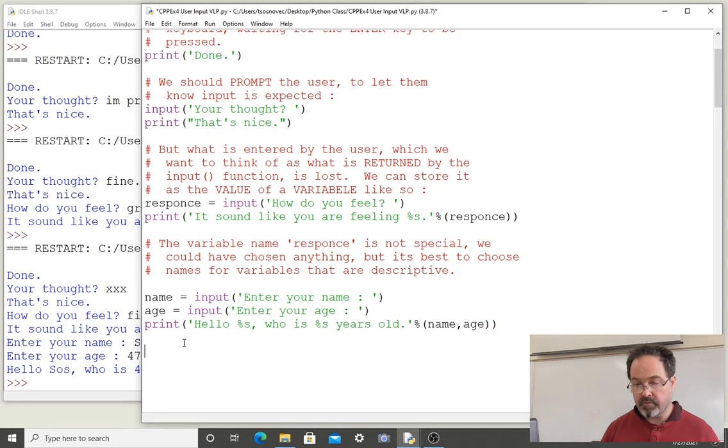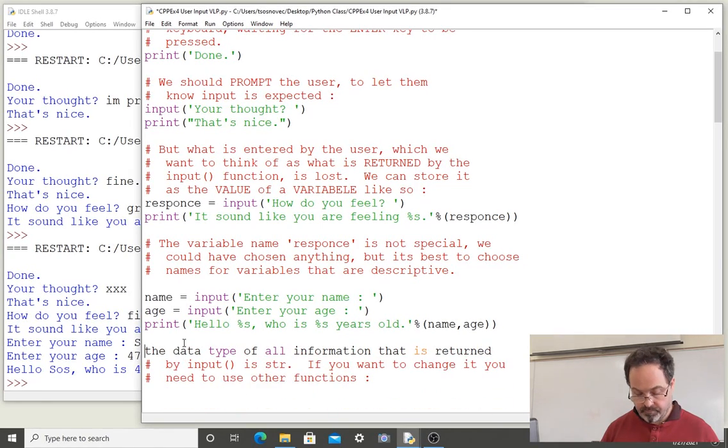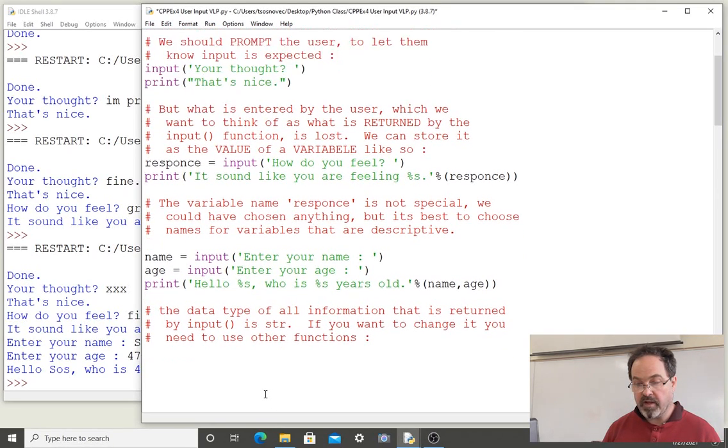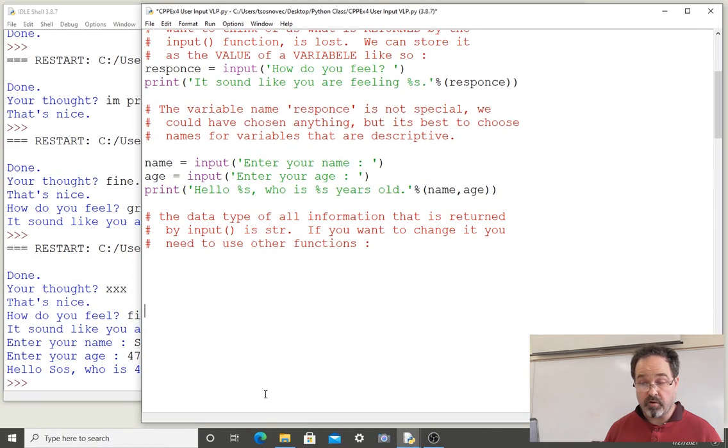But first, let's make a note of it. The data type of all information that is returned by input is str, string. If you want to change it, you need to use other functions. We want age to be a number. So we can put age into a function called int and turn it into an integer. We can change the data type of age from string to integer.